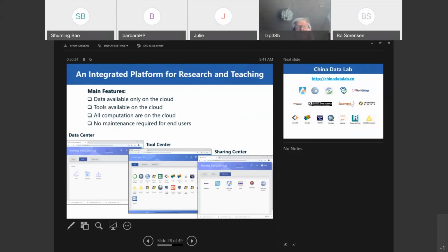Here is the current interface, which provides an integrated platform for research and teaching. We have three primary folders. One is for data folders, which are file folders. You can have a public folder, a personal folder, and a download folder. You can share your data in the public folder so all the students or colleagues can share the data. In the personal folder, you can upload your personal data for your own use.